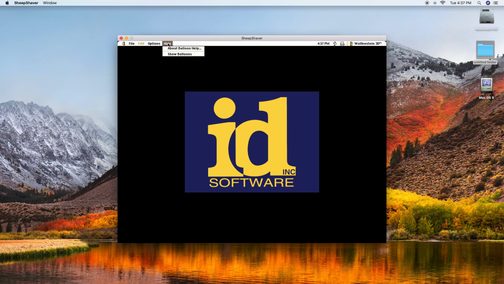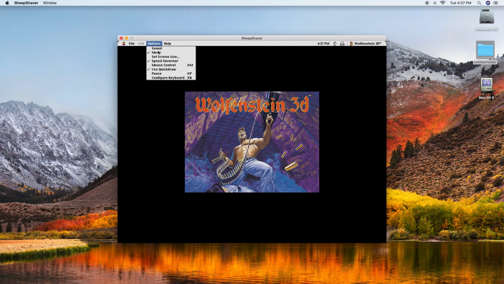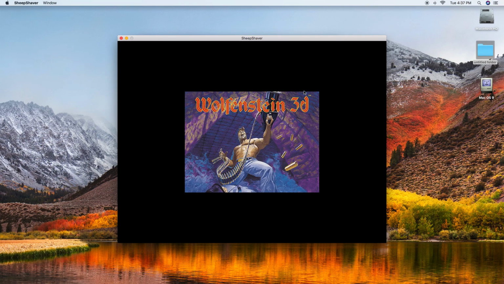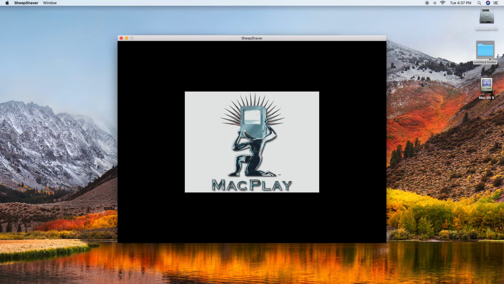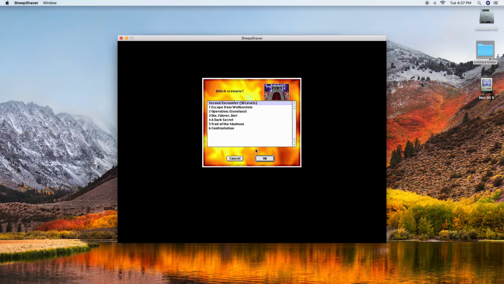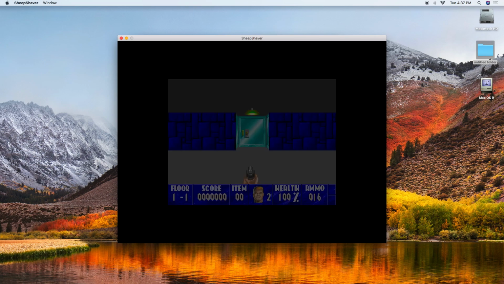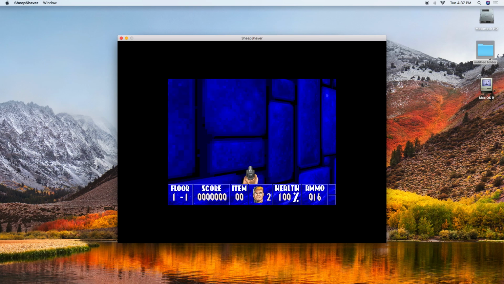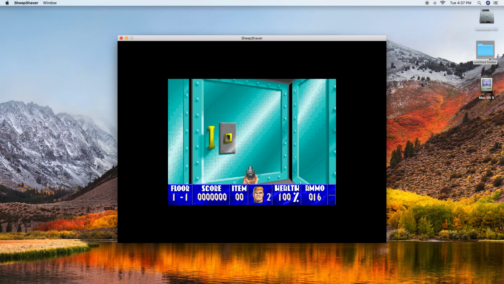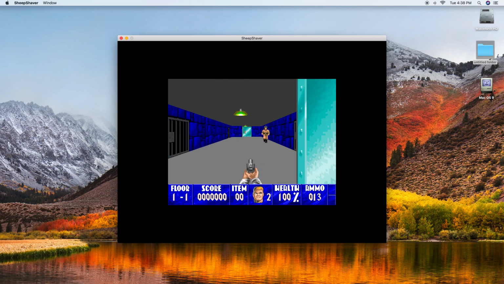I'll turn off the sound and the music. So there we go. So I am now running a version of Wolf 3D on my 2010 iMac that was definitely not made for this machine. It was made for, I believe, around System 7 to System 9. I can pick the game, and as you can see, it seems to work pretty well, even if my aim is not doing so well.